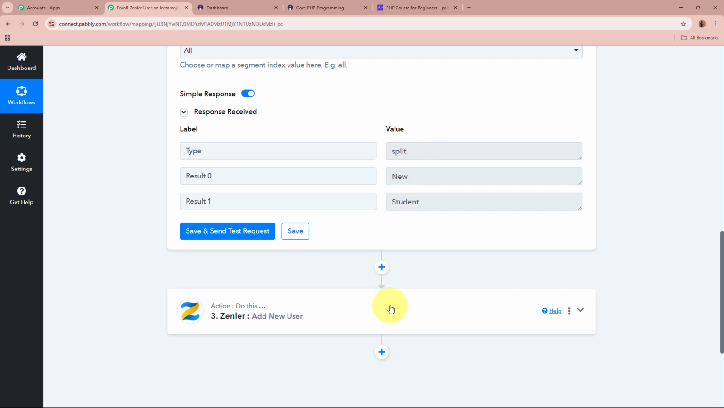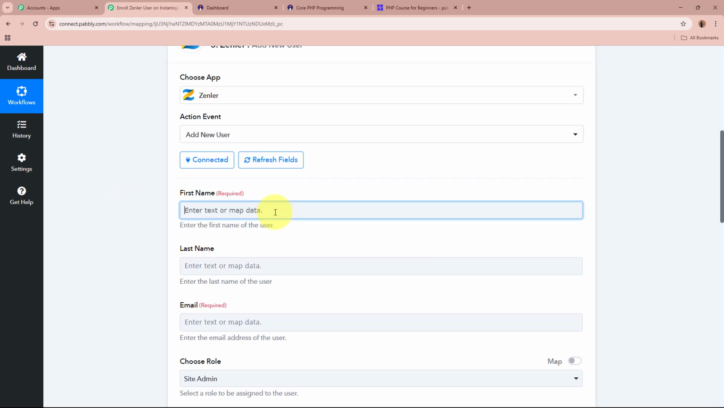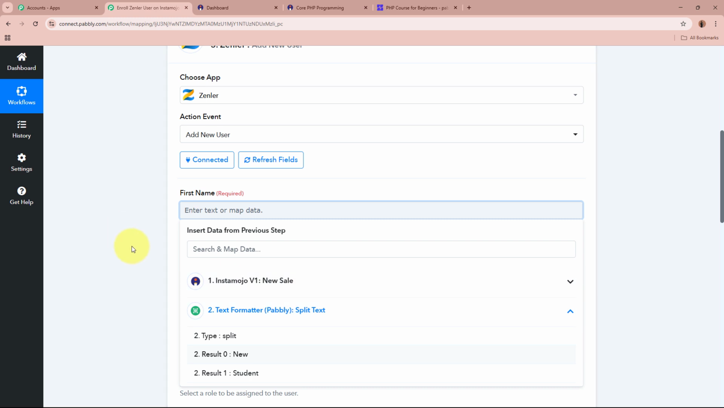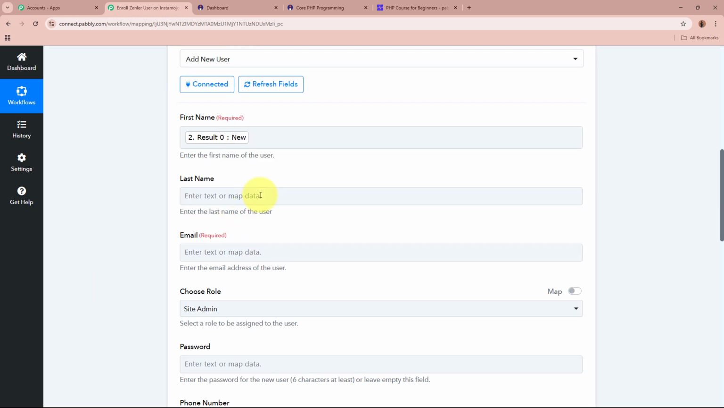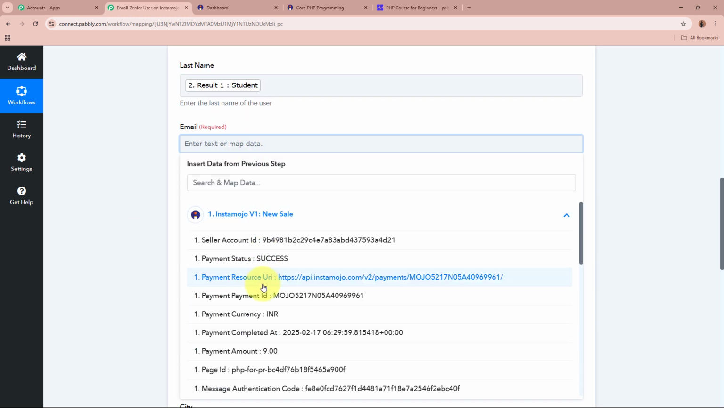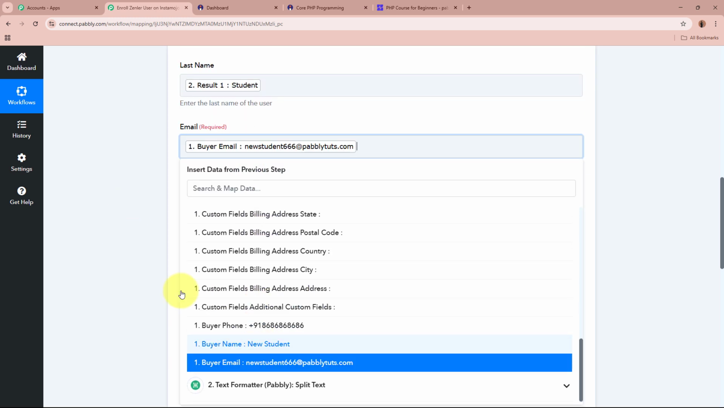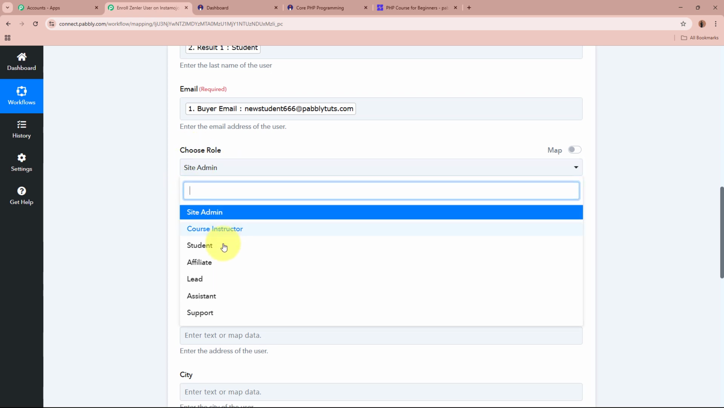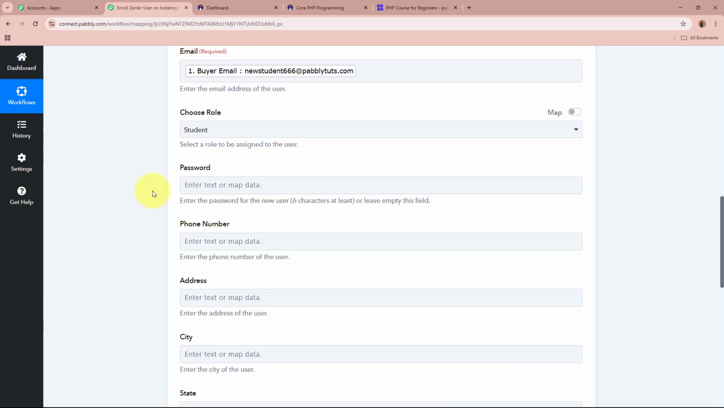As now we've separated the first name and the last name, now what we're going to do is we're going to map the data of the first name over here. So I'm going to map the data of the first name, and then I'm going to map the data of the last name right over here. Okay. After that, it is asking for the email. So for the email, I'm going to map the data of the email of my student. For the role over here, this is a student role. So I'm going to select it as student right over here.